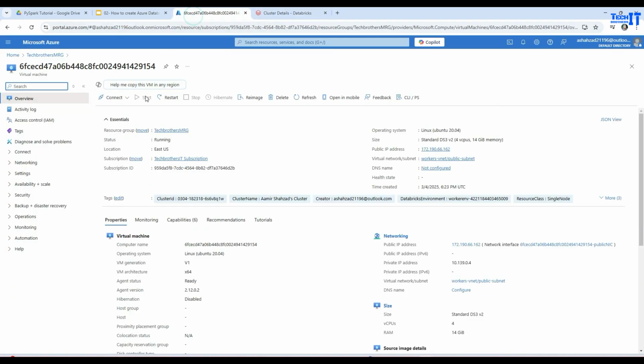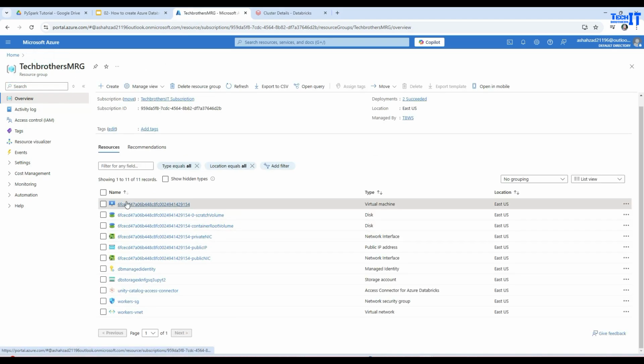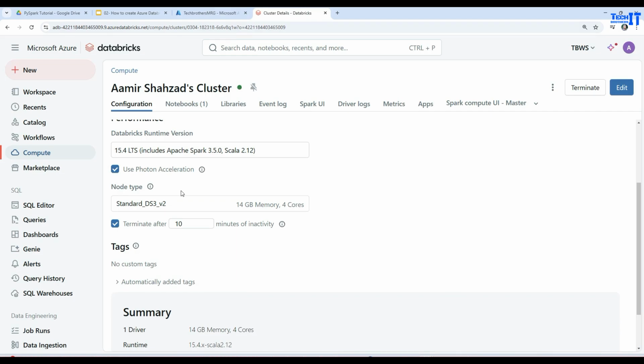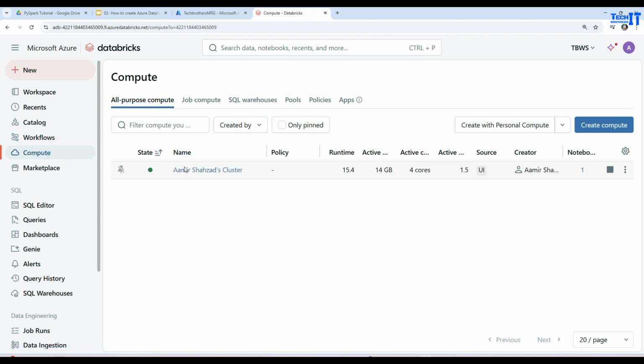So this is the place, the managed resource group. All the resources this cluster is going to use will be created there, so you will see all those there. Our notebook is ready. If I go to compute, you see the cluster.